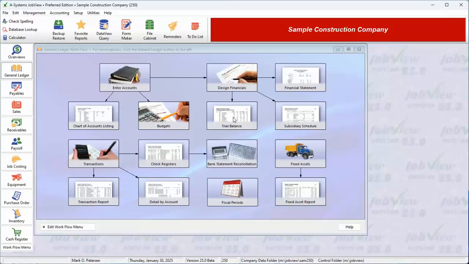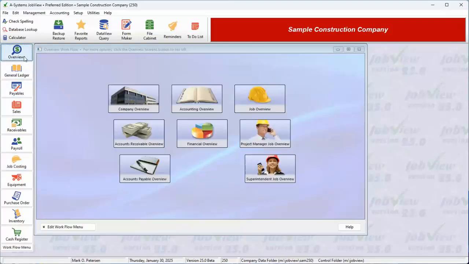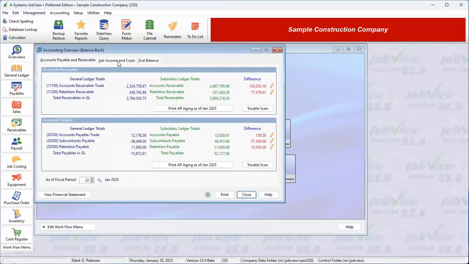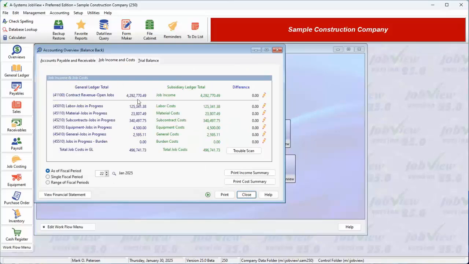I should mention that tracking job costs in the income statement presents a challenge when creating year-end closing transactions. It has to do with maintaining a balance between the General Ledger and the job cost subsidiary ledger. This I'll explain. To illustrate, let's open the Accounting Overview window. On the Job Income and Costs tab, we can see the current balance of each of our job cost control accounts. Note how in each case this balance is equal to the total amount found in the job costing ledger.